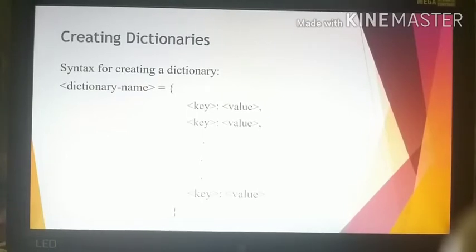Now this is the syntax for creating a dictionary. You have to write the name of the dictionary, then curly braces. Inside the curly braces you have to specify the key value pairs. Key and value will be separated with a colon, and each key value pair will be separated with a comma. In this way you can create a dictionary.